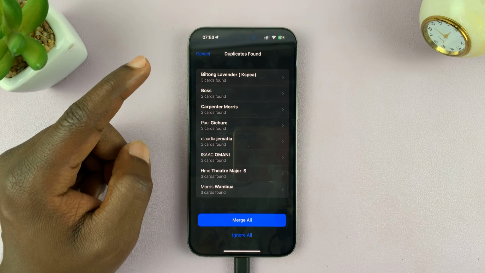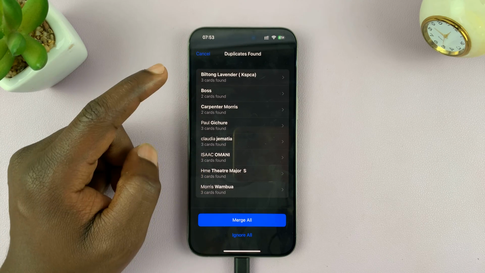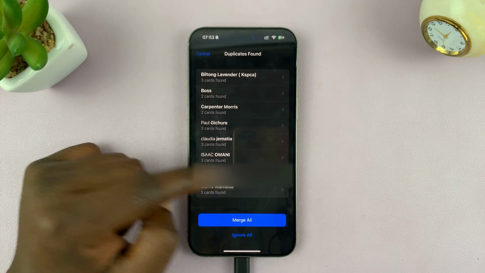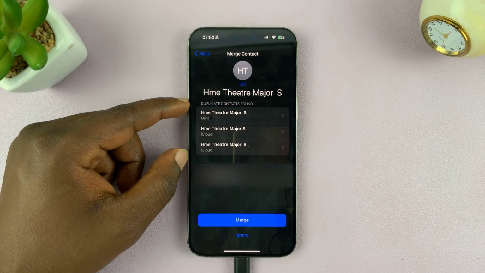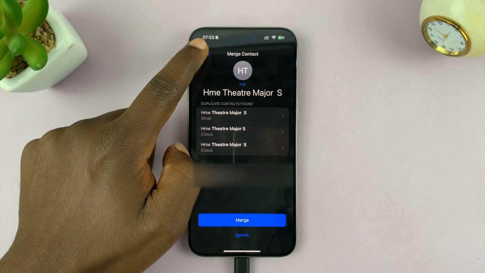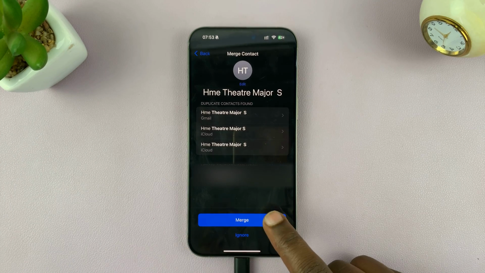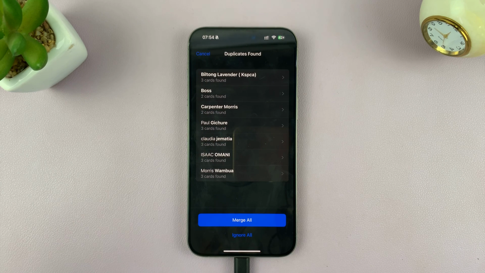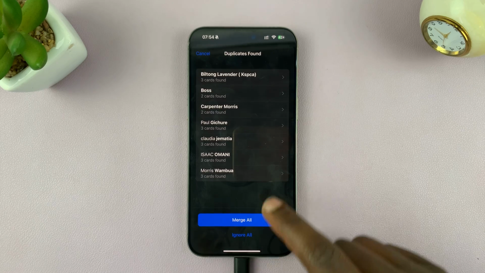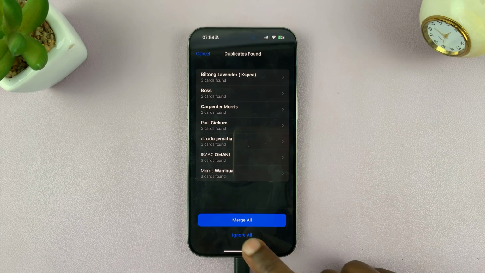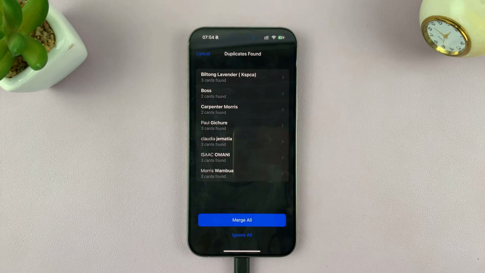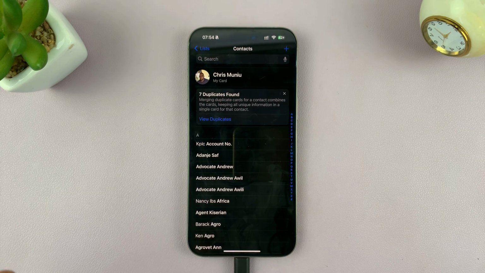For instance, if I can open any contact like this one, you can see it has 3 separate contacts. And so what you want to do is merge these contacts. So if you tap on Merge and then confirm you want to merge those contacts, they're going to become one contact. And so on the main page, you can actually tap on Merge All, and that's going to merge all duplicate contacts. And then you'll no longer have duplicate contacts.